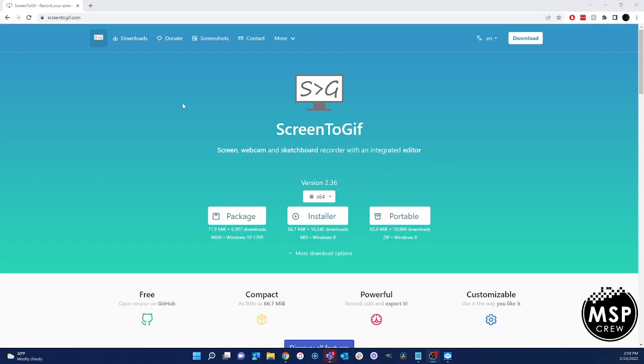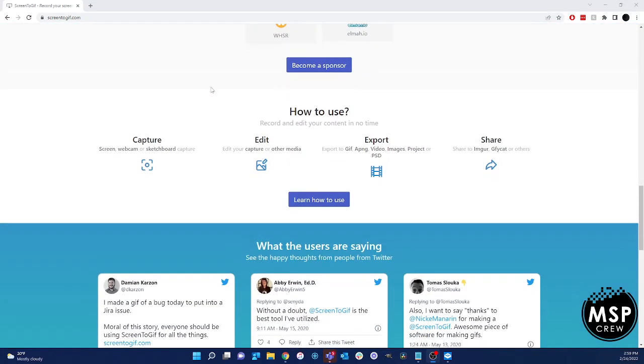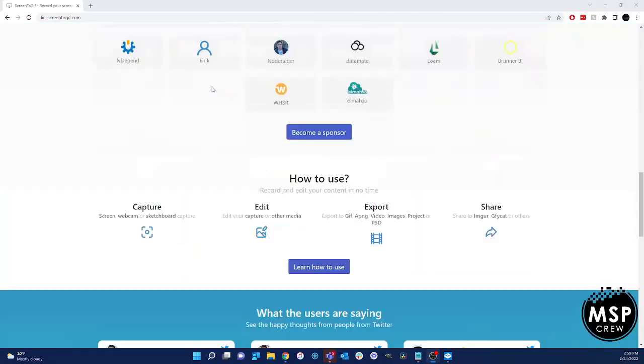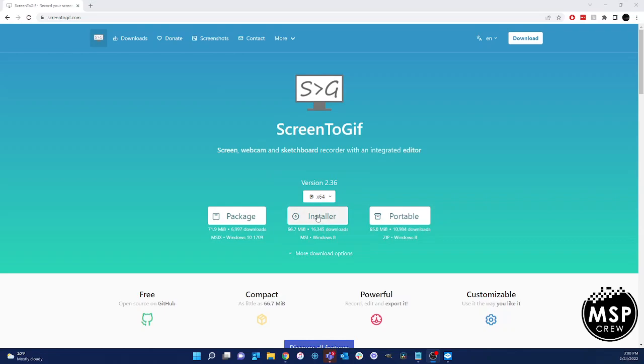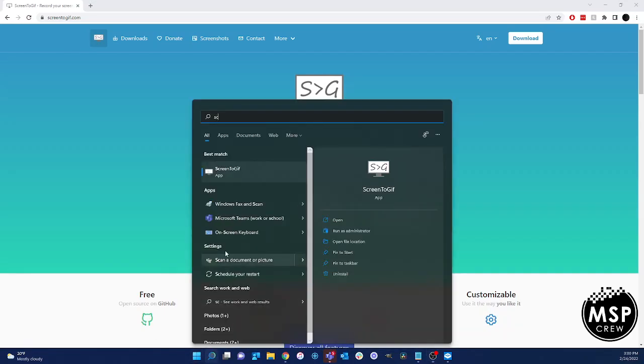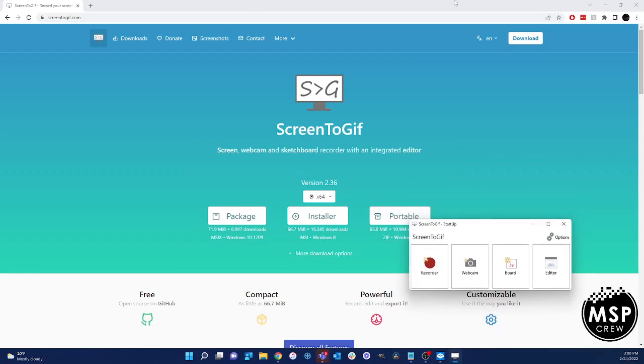You can see here's the Screen-to-GIF website. It's an open source application. You can see all the feedback everybody gave for it here. So the one we recommend typically is this installer here, which will give you the Windows version installed here.